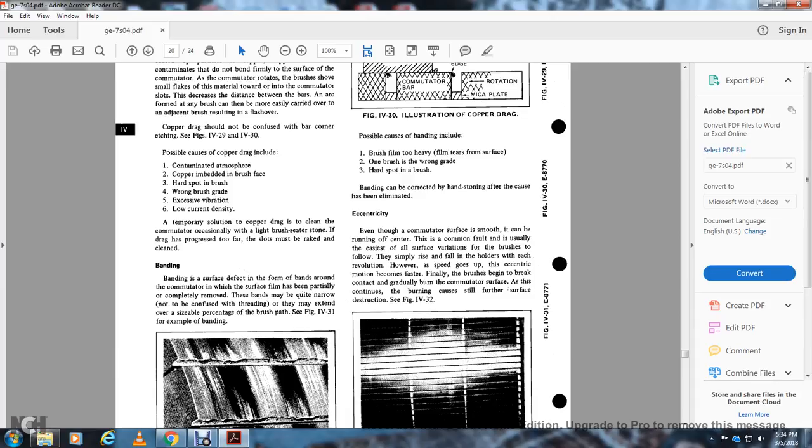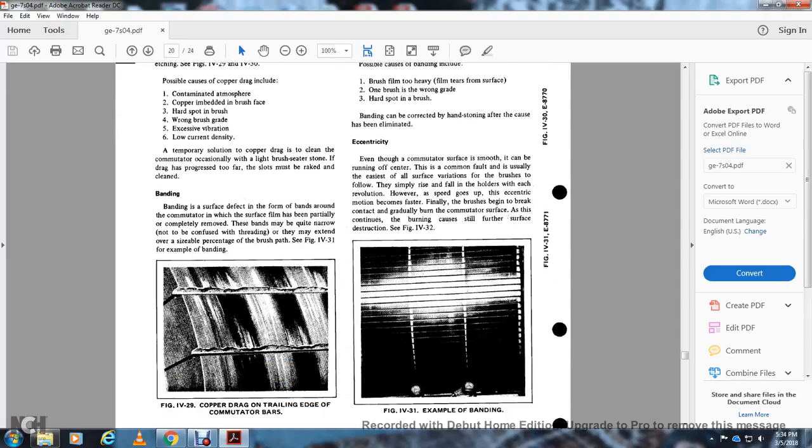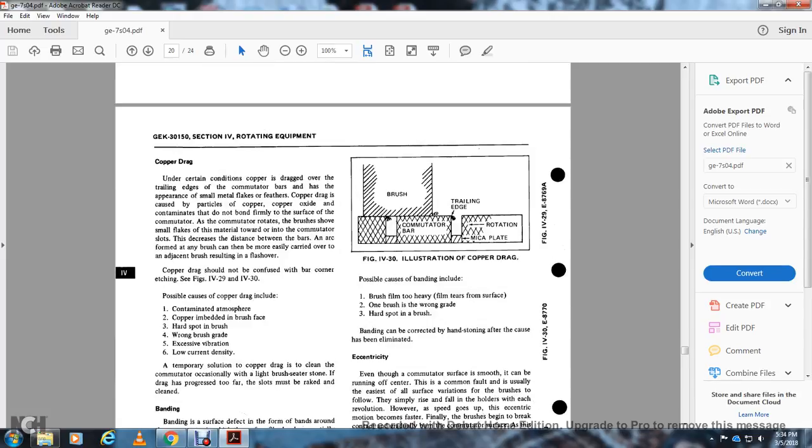Banding is a surface defect of bands formed around the commutator, with the surface film partially removed. The bands are made quite narrow and are not to be confused with threading. They may be extended over a percentage of the brush path, in figure 431, for example, the band. Figure 429 shows copper drag on the trailing edge of the commutator bars. Figure 430 shows an illustration of copper drag, with the brush, commutator bar, trailing edge, rotation, and mica plate.